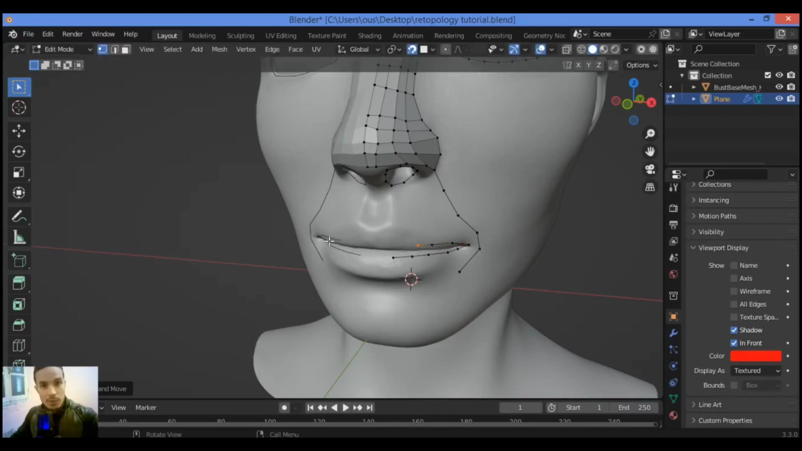So you have to create a loop surrounding the mouth. I have enabled the clipping for the mirror modifier. It's gonna be merging these two vertices at the axis of mirroring like this. So I'm gonna be extruding the vertices like this.